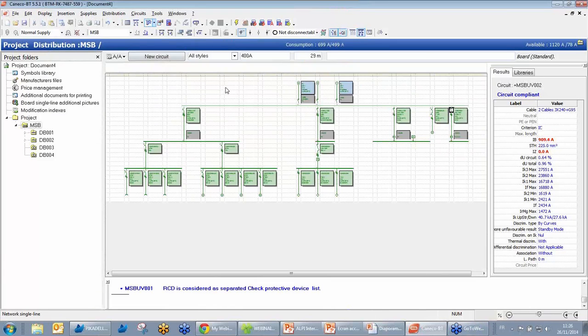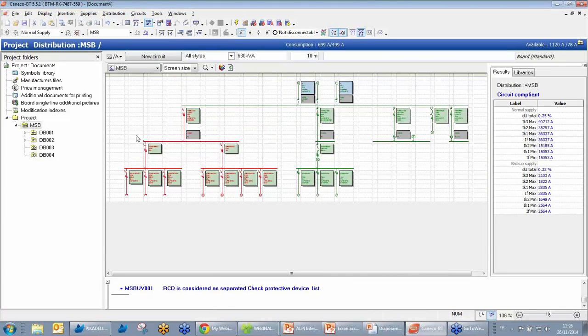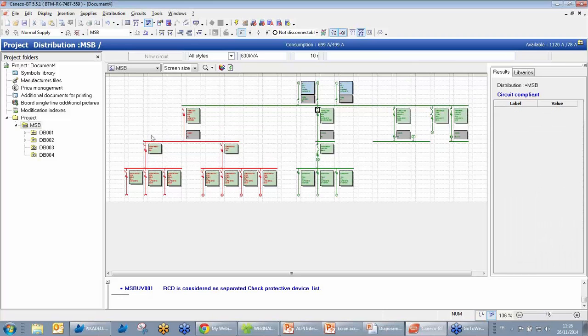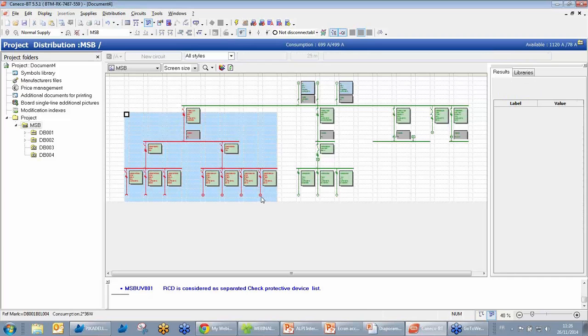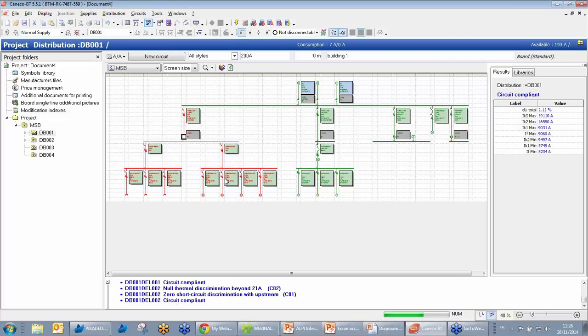So right here, I will recalculate a part of my distribution board that calculated. So I can choose right here the area of calculation by an F8, sorry. I can recalculate all circuits.